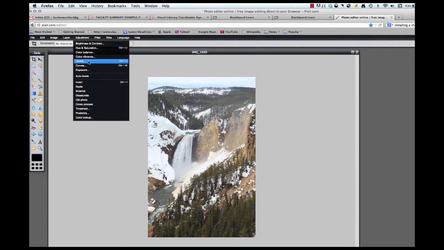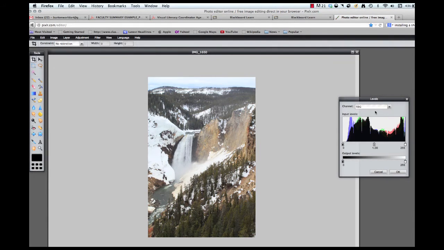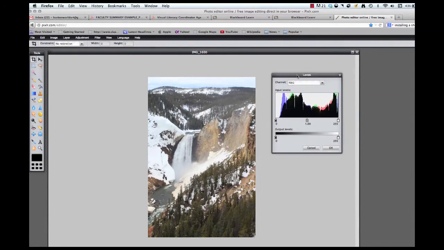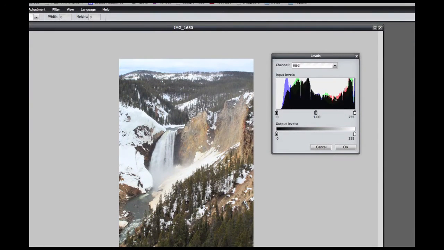But the next one I really want to show you is levels. This one is really, really helpful. And at first it's a little confusing. You get this image histogram here, and it tells you where your lights and darks are. And as a rule of thumb, I tend to say if there's a little gap between the end of the histogram and one of the end sliders, I know I need to bring that slider up to it.